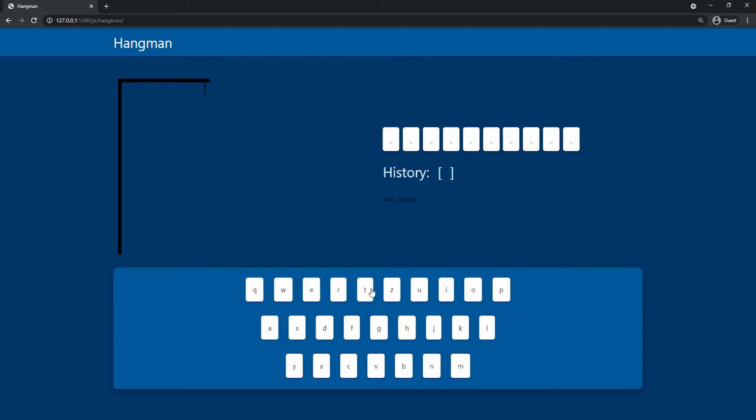Each time we click a key on the screen or press it with our keyboard, for example A, you can see that it is put into history, and if the character is correct it is also replaced by the hidden character. And here is user feedback: if the character is correct then it says correct, if the character is wrong, for example Z is a wrong choice, and if the character is pressed again it says that we have already entered that. And yeah, that's basically it.